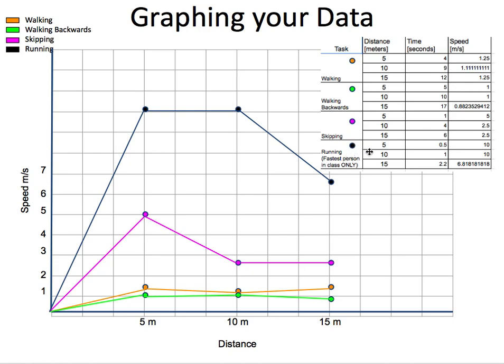And then running, the fastest person in class, maybe they sprinted and then tripped or who knows what to get to 15. But how convenient that they slowed down just enough that I could fit my data table in here, right? Okay. So what you want to do is make sure that you have all 4 lines graphed on yours.